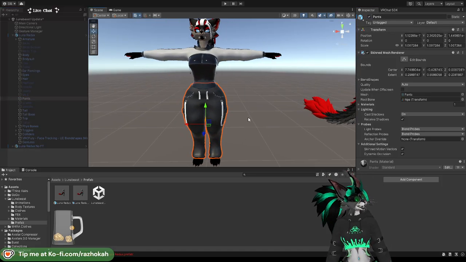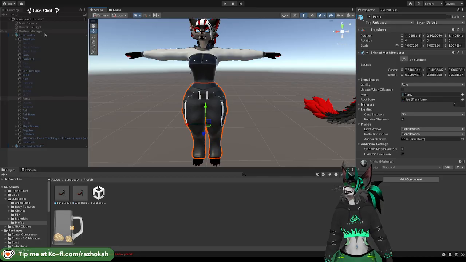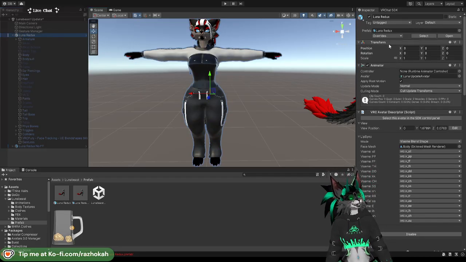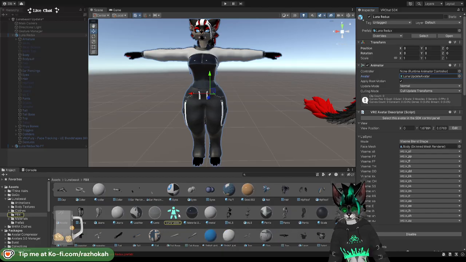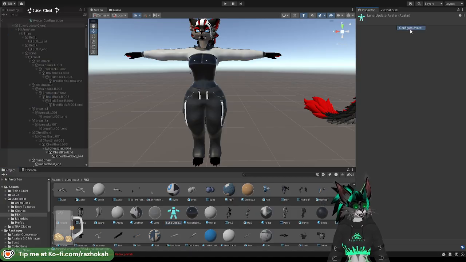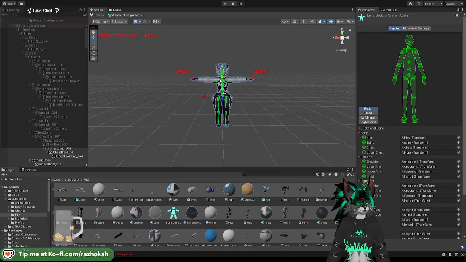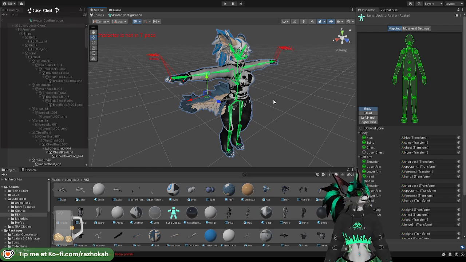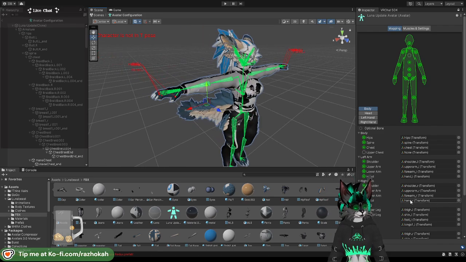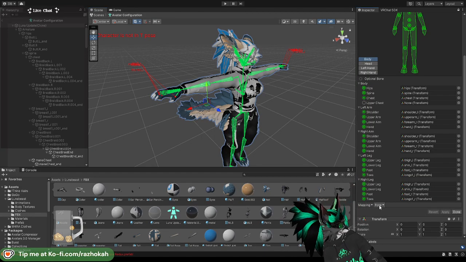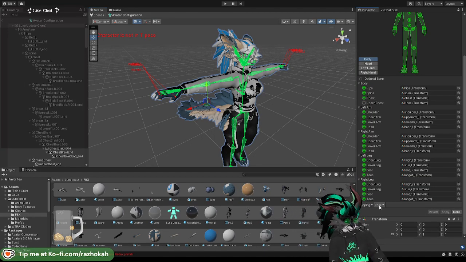And here's another thing though. You do want to check by going to the armature part, the little armature thing right here, this little dude. Click on him, go to configure avatar. Sometimes the avatar will mess up, so you want to make sure you go down below where it says pose here. Click on it.